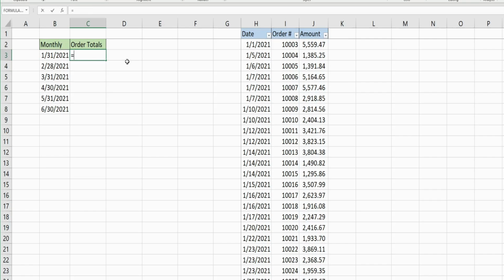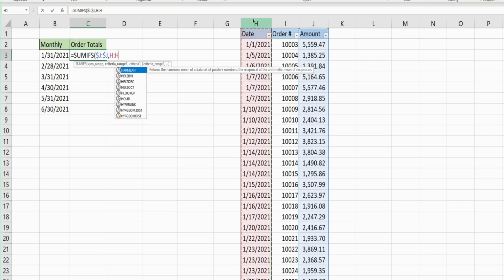So we're going to begin the SUMIFS function. First input is our sum range, which is the amount column, column J. I'm going to hit F4 to lock that down. Our next input is our first criteria range, that is going to be our date column in column H. Our criteria 1 is going to be the front end of our month range. So we want to summarize everything from January 1st to January 31st. So we essentially have a range criteria here.